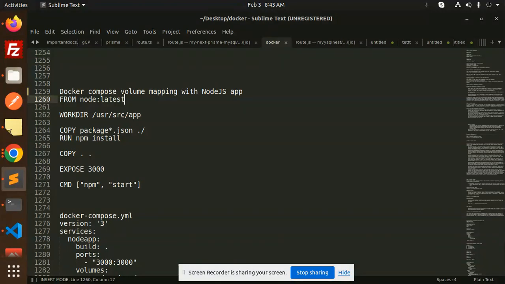Basically we have to create a Node.js application here, and with the help of the Docker Compose volume, we are going to use it. After that, whatever changes I make in my Node.js application on my host machine or local machine will be automatically reflected in your Docker volume, right? So let's see how it works.